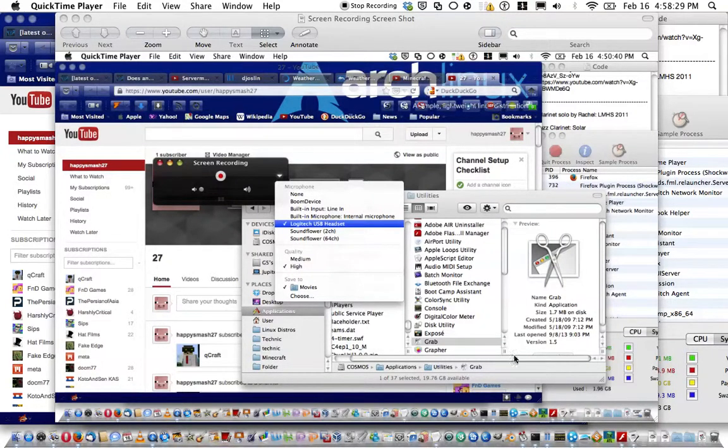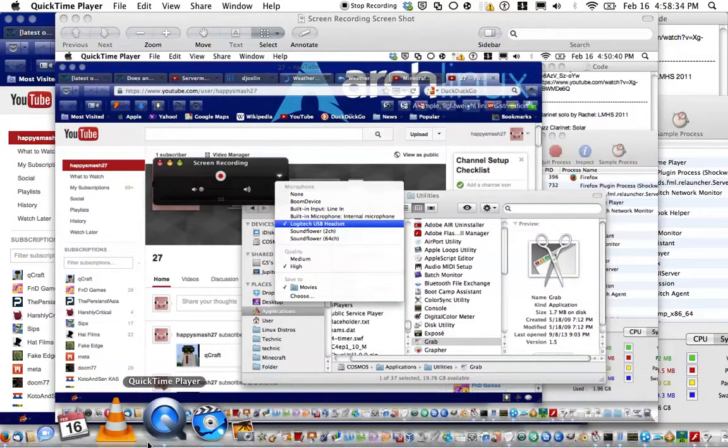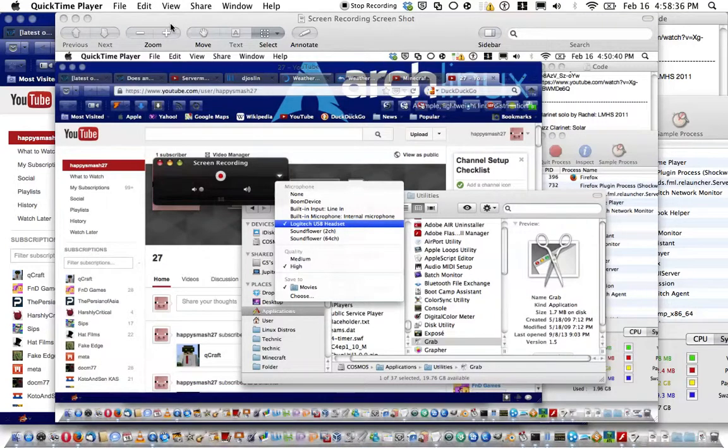First of all, you don't need any extra programs at all. You already have it. You go to QuickTime. But all the videos say this, and when I tried it, my audio did not work. So, how in the world am I getting this audio right now?